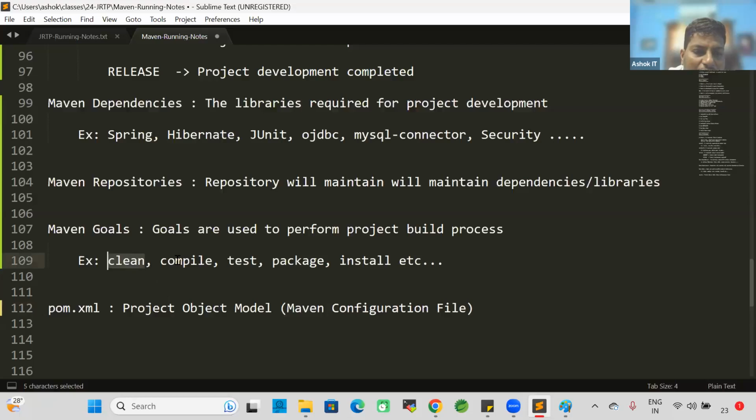Okay. Clean, compile, test, package, install. Clean is used to delete the .class files. So I have old .class files. I want to delete the old .class files and I want to compile the source code again. So to delete the old .class files, we are going to use the clean goal. To compile the source code, we will use the compile goal.